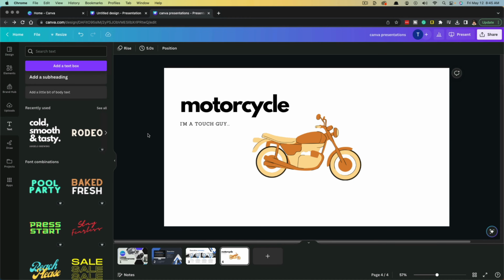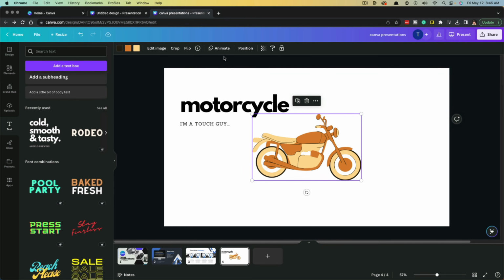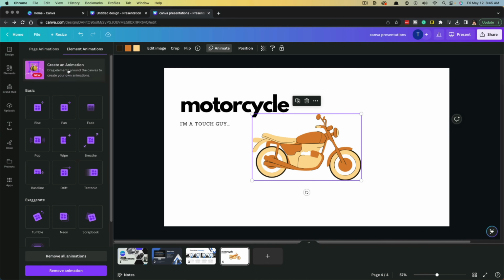Now, the cool thing about presentations is it works very similar to PowerPoint or something of that nature, where you can add animations to not only the slides here, but you can add animations to different elements within your slides. So what you can do is you can select something here, and I want to go and select this motorcycle here, and I'm going to go to Animate. If I click on Animate, it's going to allow me to bring up all of the different animations that they have available for this element.